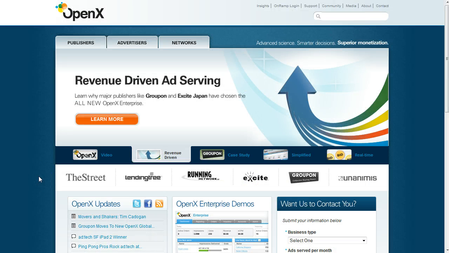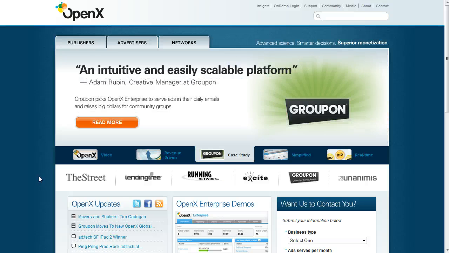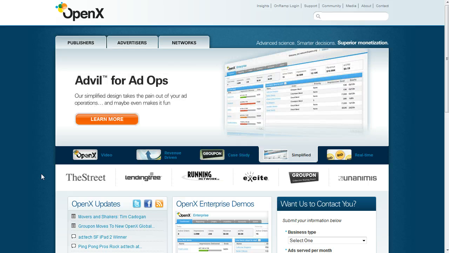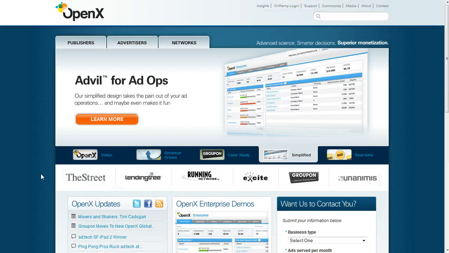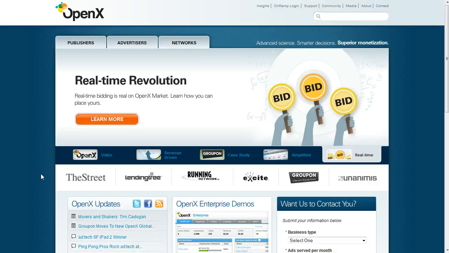For ad serving, I'm using openx.org. If you need an ad server, definitely check this out. You can get started for free. They have a lot of different options. They have enterprise services, but you can also start with a hosted solution for free. And there is an open source solution you can download and install on your own server. So you have a lot of options with OpenX.